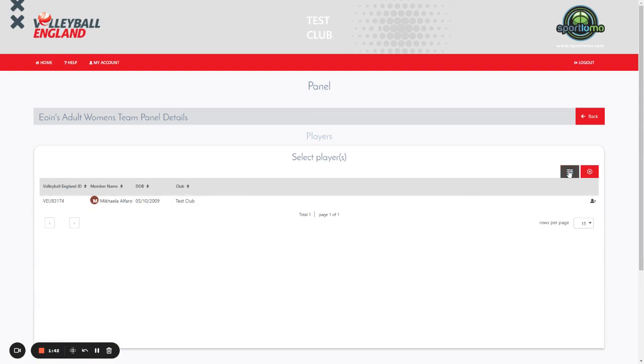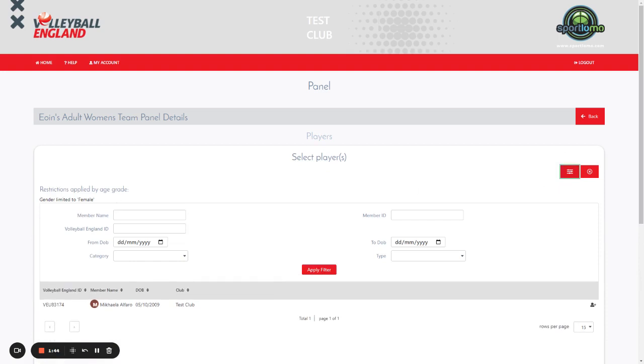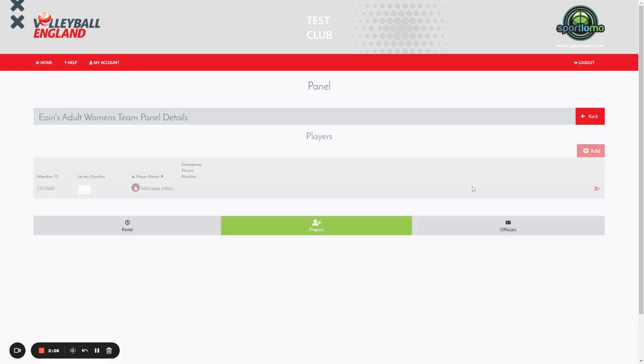So I open up my search and filter options. You'll see that the gender on this age grade is limited to females. You may also see that there's a date of birth restriction or a membership category restriction here. So even though I have more members than this registered in my club, the only ones eligible to be added here are the ones who comply with the age grade restrictions. To add the player, click the little plus person icon over here on the right hand side, and that will add them in like so.